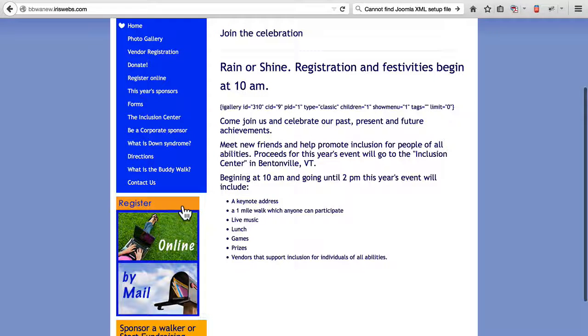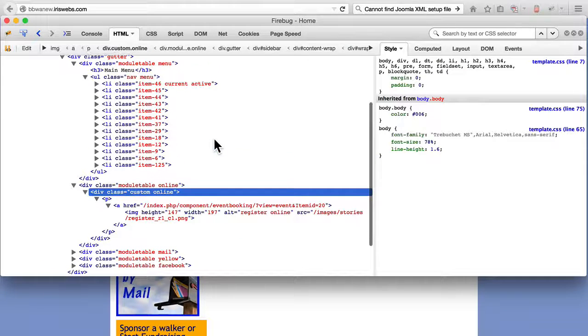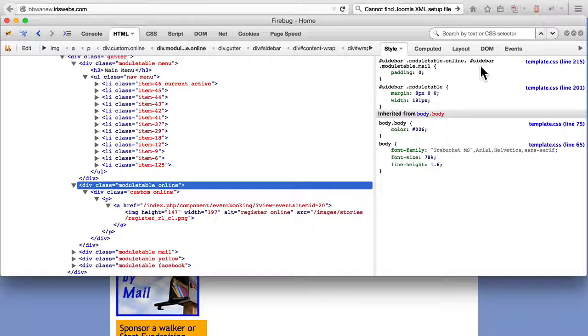Let's see what's going on with these register online and register by mail modules. Again, I'm going to click, inspect with Firebug, and take a look at what's happening with this module table online. I see a selector. My sidebar is an ID. My module table online, my module table mail have padding of 0. It's because I wanted the images to be right to the edge with a little border.